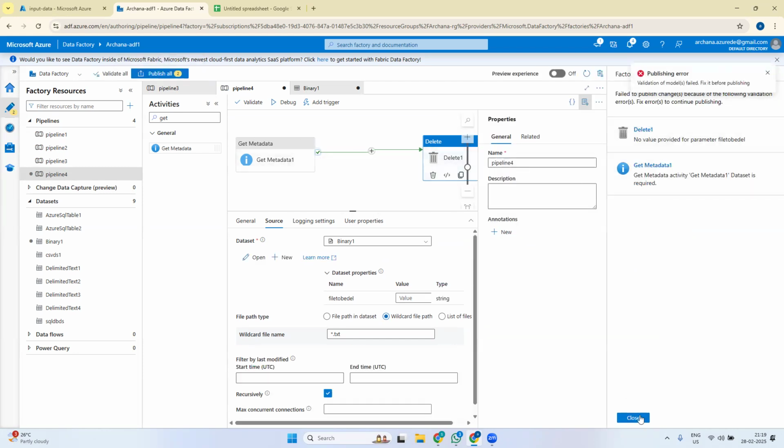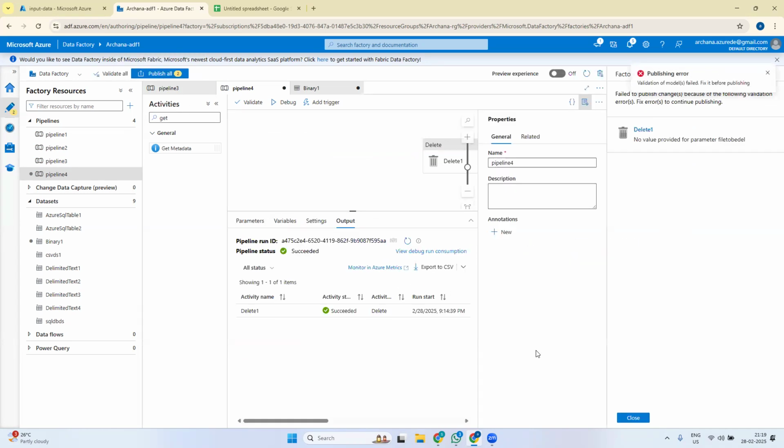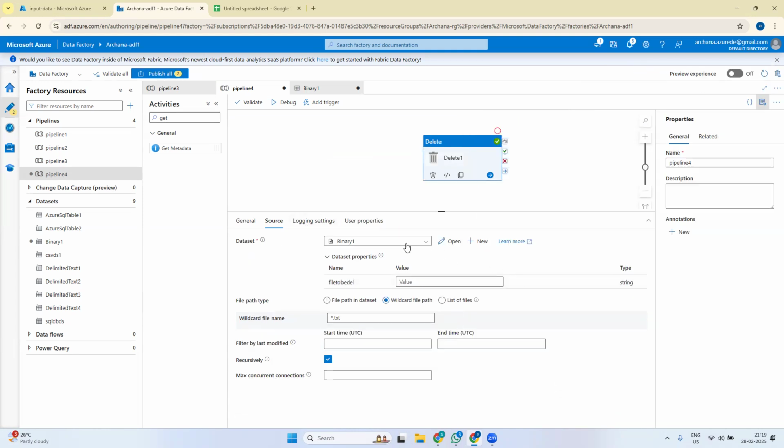Okay, so we'll delete this special parameter. It is giving issues.